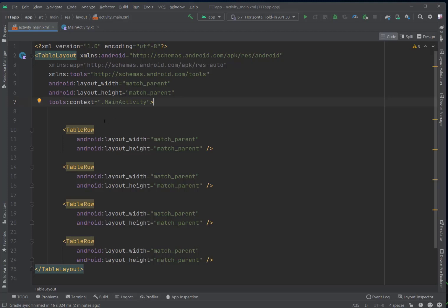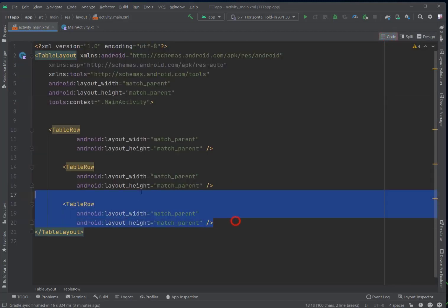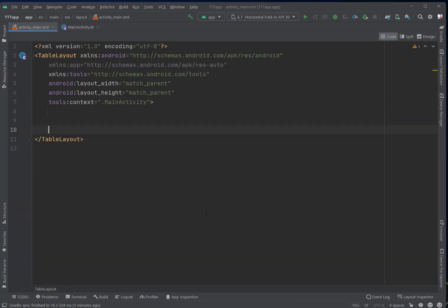What we will do now, we'll go to the design view. Here it is. We see that we have 4 table rows here. We can delete them. You can also select and delete them, or you can delete the code from here. We only delete the table rows. We'll show you how to add it because this is automatically added.